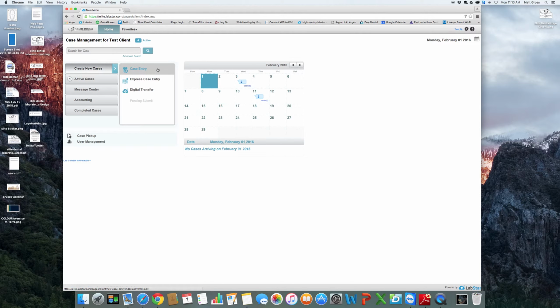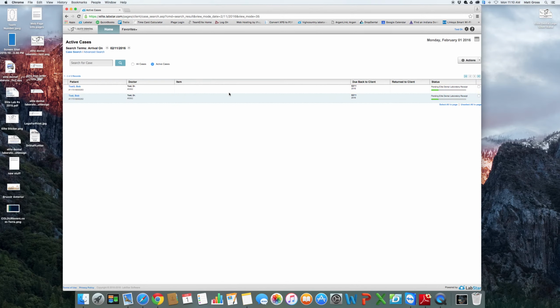And on that page, you can see numerous things. You have a calendar, and on the calendar, you can see each case and when it's due back to you. If you click on the cases, it will take you to this page and show you specifically who the case is for. It'll show you the patient, the restoration, when it's due back, and how far along it's made it in the lab progress.